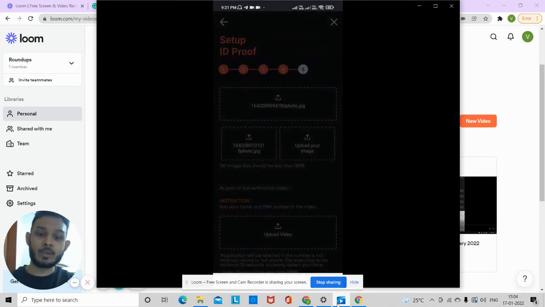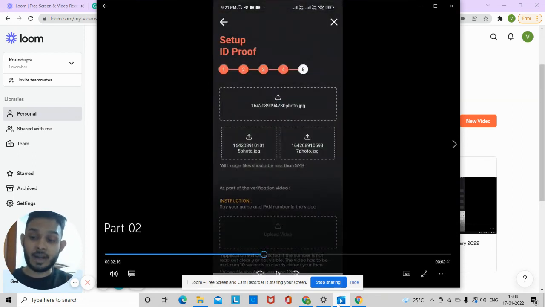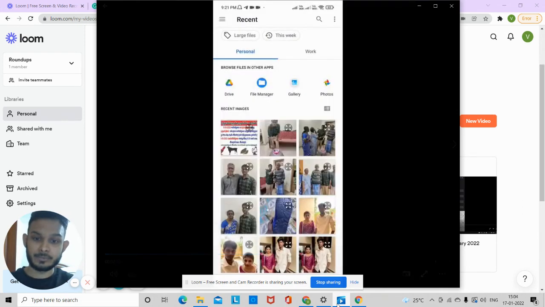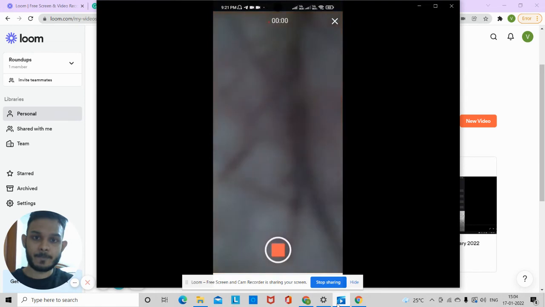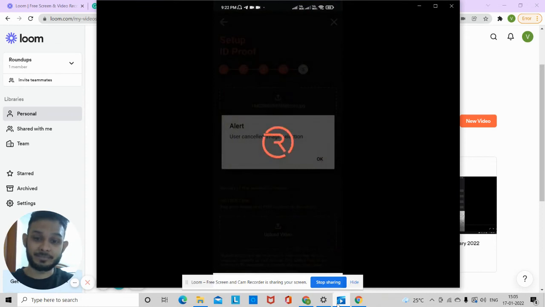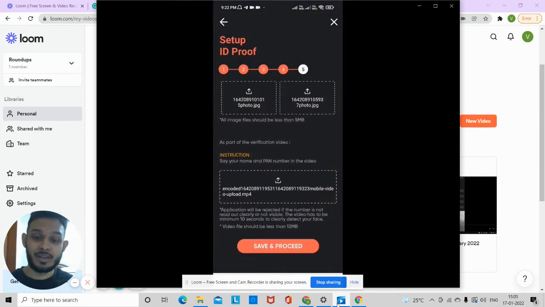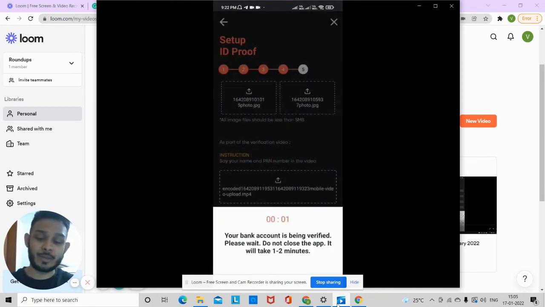And finally, you'll have to upload a video of yourself with the PAN card and you read out your PAN card number. Make sure that the video is anywhere between 15 seconds and 20 seconds, or else you'll receive an alert and the process will not go through. Once that is done, you'll have to wait for close to 2 minutes. Ideally, the process should not take more than 20-25 seconds.